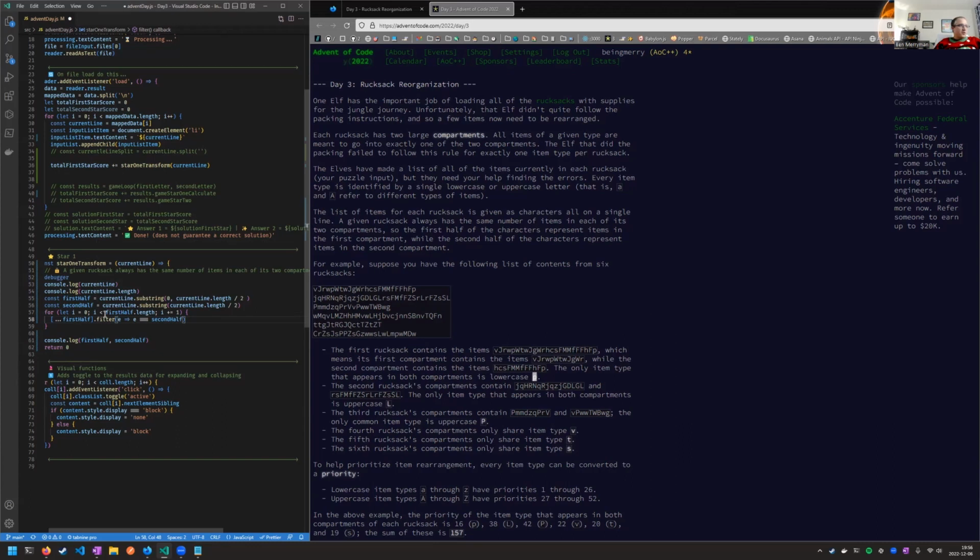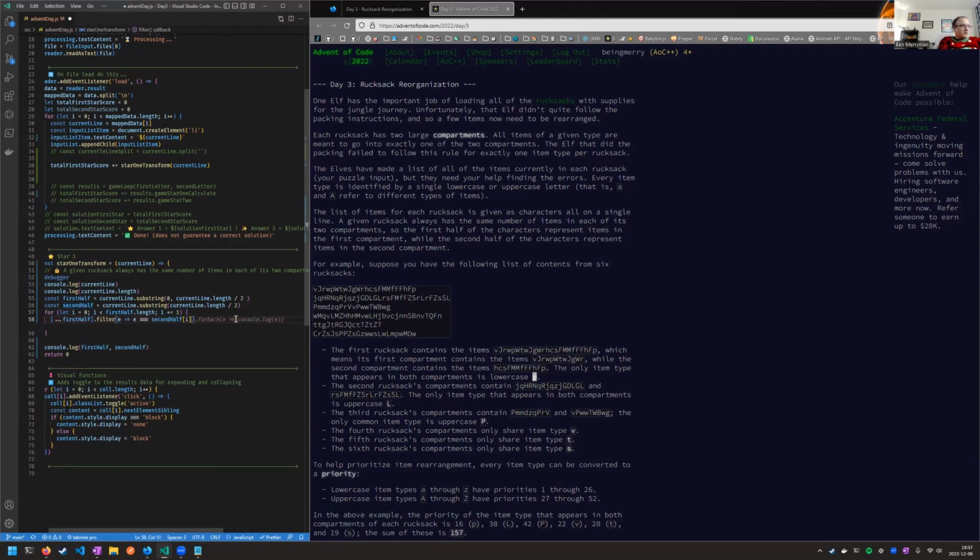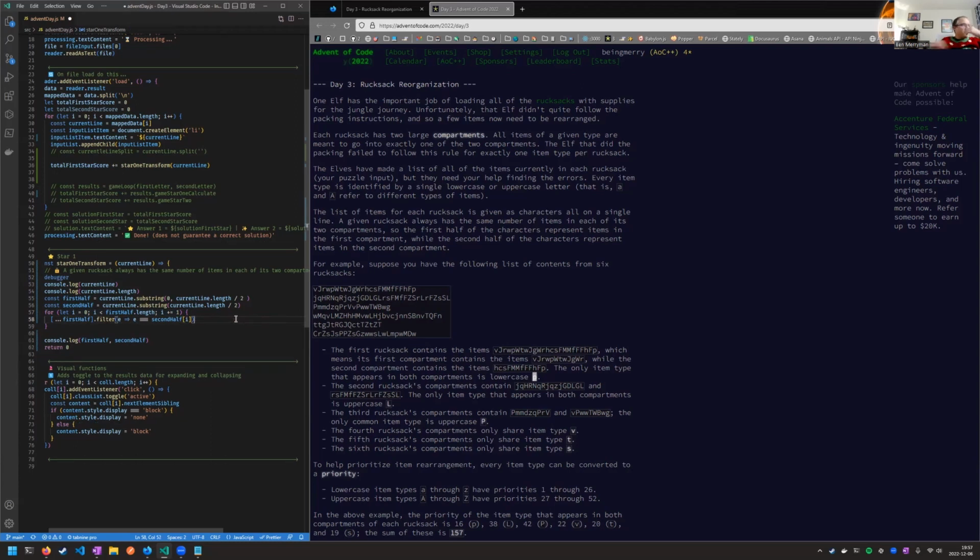So first half filtered on the element being equal. Oh, I don't need to have this for loop around this. Well, I guess I was thinking I don't need this for loop, but then I was like, if I just use this to filter on, then it would go through every element in the second half. But isn't filter destructive? No, filter isn't destructive.